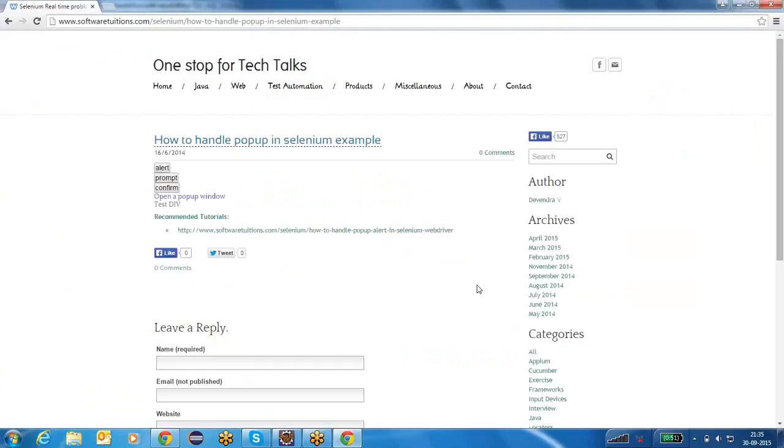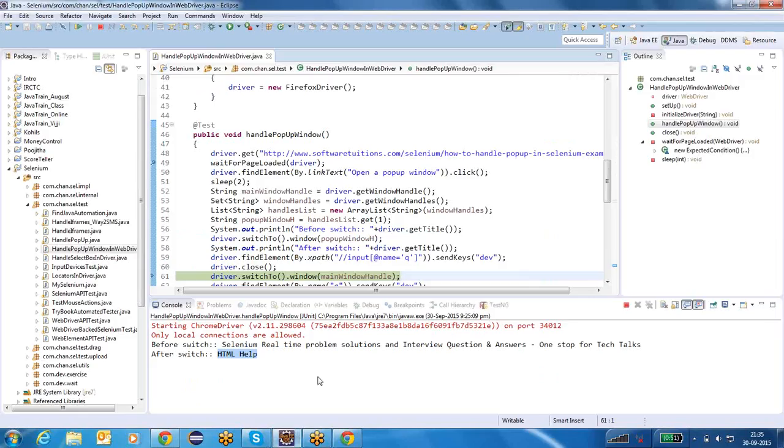So I've opened the pop-up window. I moved the context from the main window to the pop-up window. I showed you how to type some text into the pop-up window. In the same way, you can click on some elements in the pop-up window, and you can close that pop-up window using the driver.close API. After closing, you have to remember one thing.